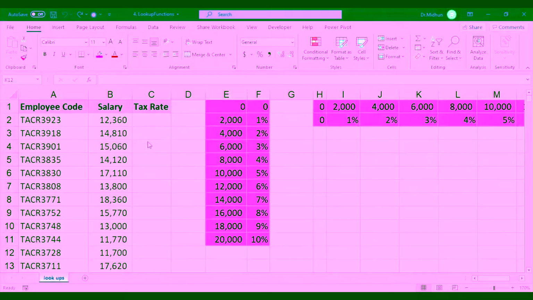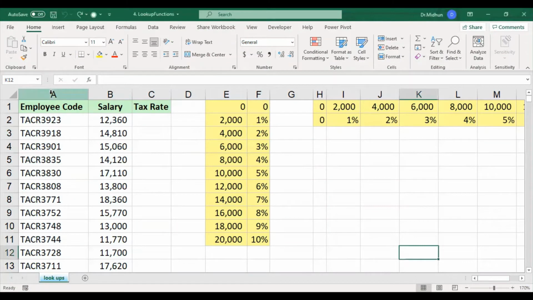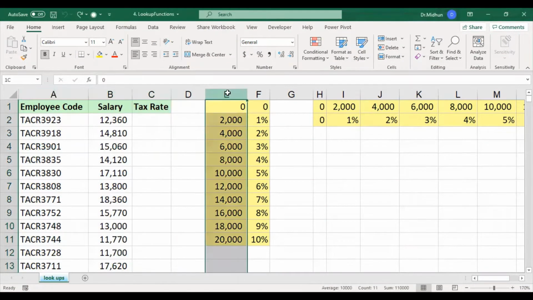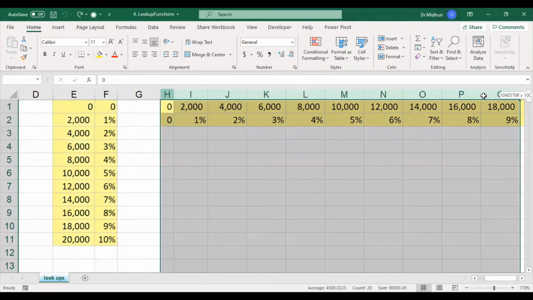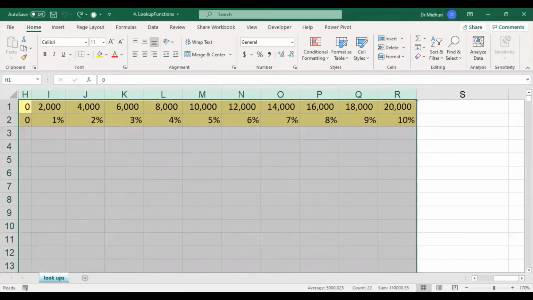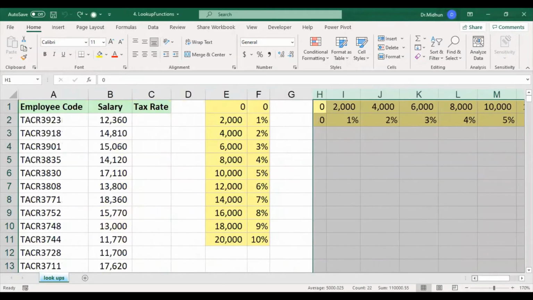In column A, B and C, we have the records of employees of an organization, and in column E and F, we have certain data index values, and the same has been provided horizontally in the first two rows of column H to column R. Now let's have a view on the records we have in column A.